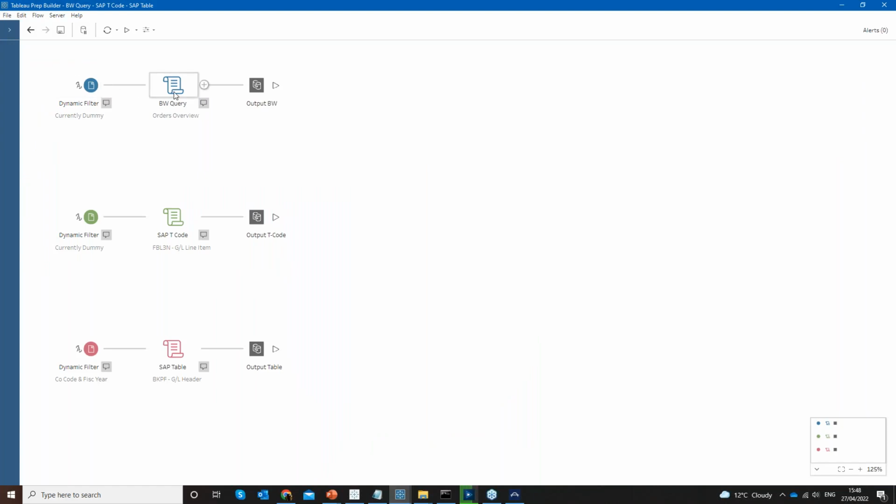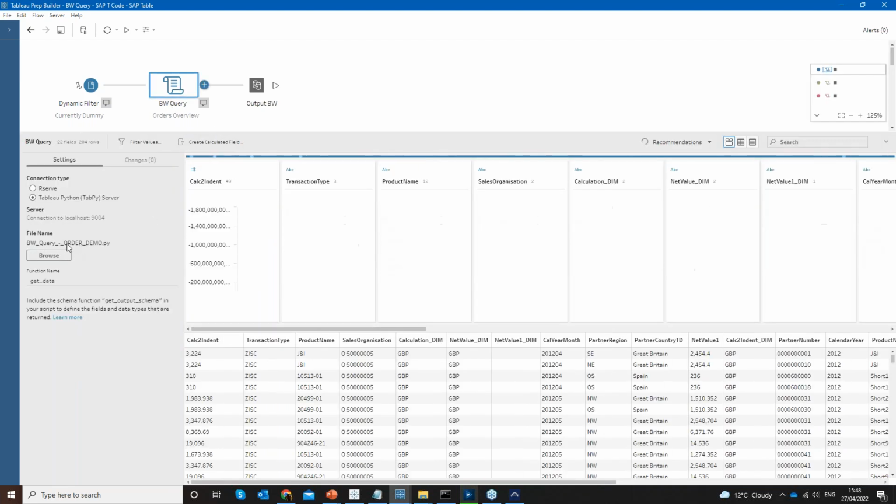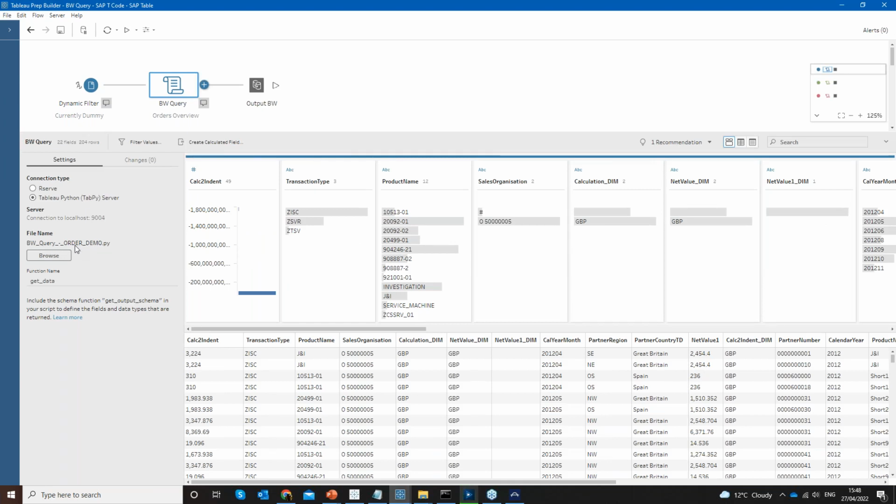So here's my BW query. Okay, notice, by the way, that I can run multiple different tools within the same prep flow, as it were, and combine that data downstream. That's perfectly okay. But within BW, you can see that I've pulled in my data from my Python script, and here is my query data that you've just seen in the preview in Tableau Prep. And obviously then we've got all the great functionality of Tableau to use downstream.